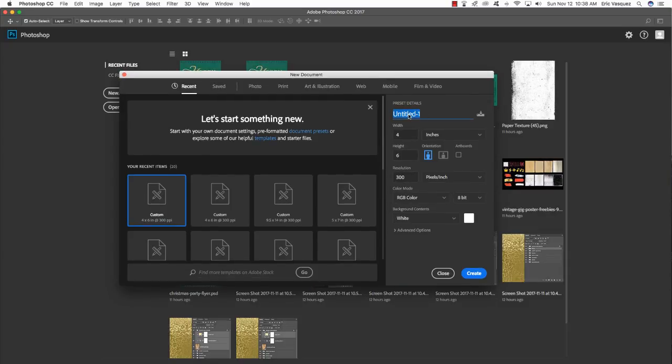So for today, we're going to start things off in Photoshop. Go ahead and create a new document. The first thing we want to do here is give our document a name. I'm going to type in Christmas Party Flyer, and make sure that you're working in inches. Then go ahead and set the width to 4 inches and the height to 6.